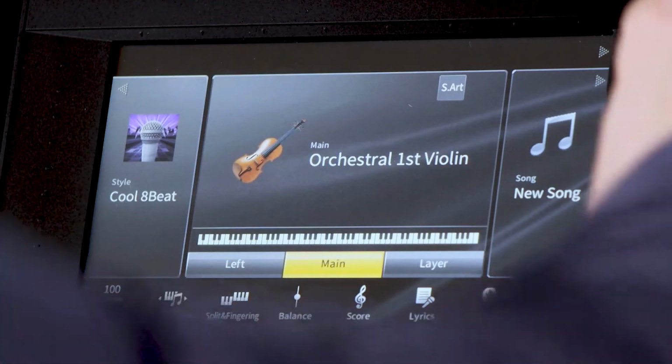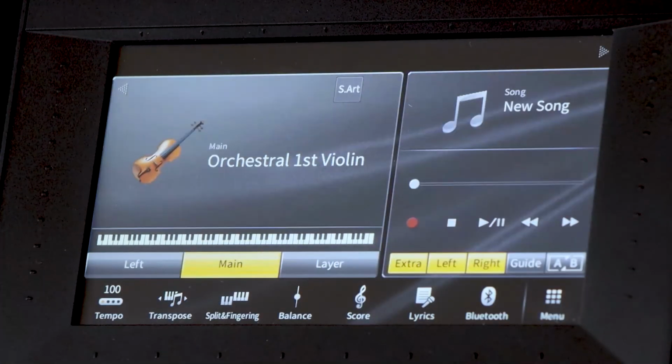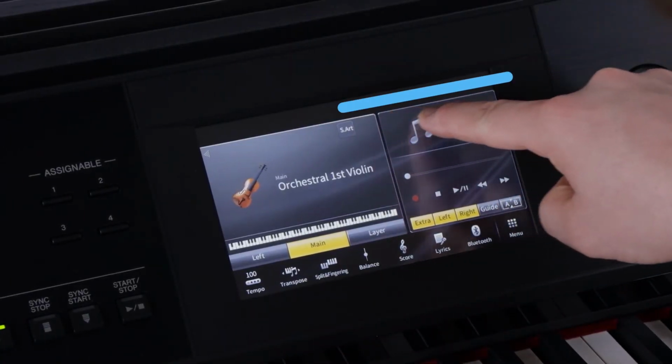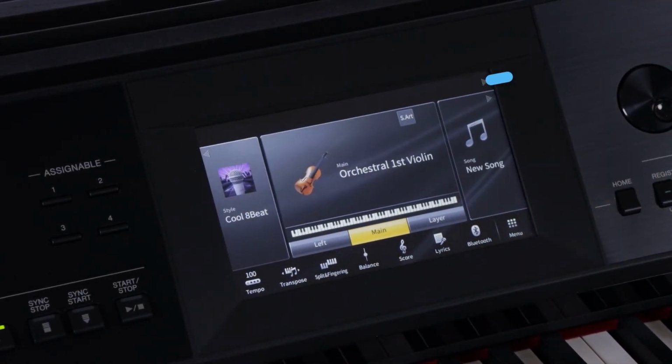Repeat this on the right-hand side, and you'll notice the song extends and now allows for some recording options. When you no longer want this, slide your finger over on the box.